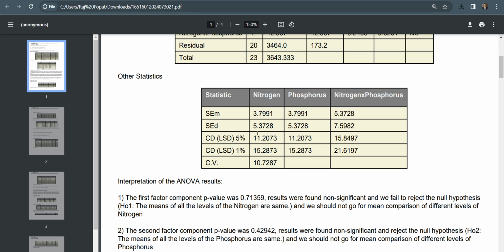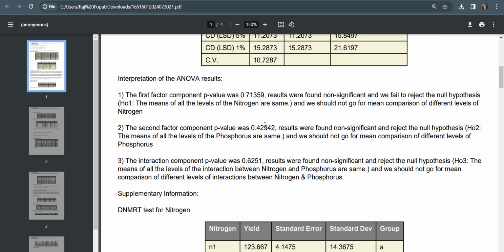Then we have other statistics, that is SEM, SED, CD or LSD value and coefficient of variation in percentage for respective combinations. So we have our first factor, second factor and the interaction of first and second factor. Then we have interpretation of the ANOVA results. You can see interpretation has been written separately for first factor, for second factor and for interaction component.